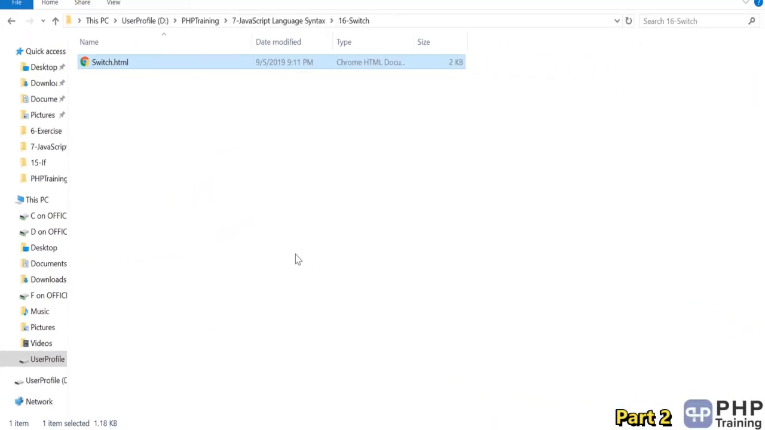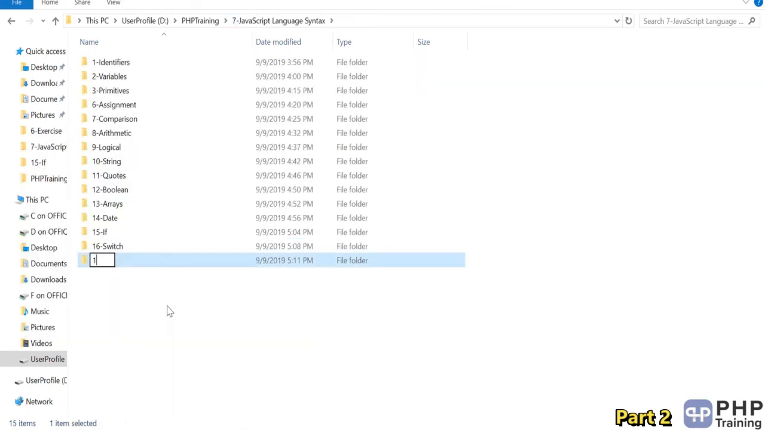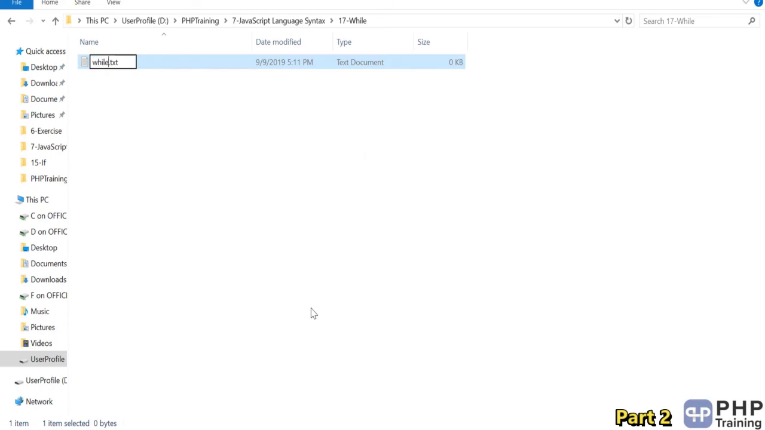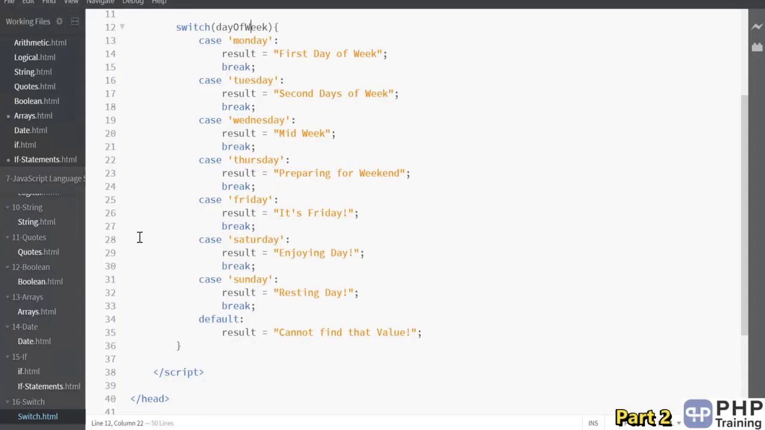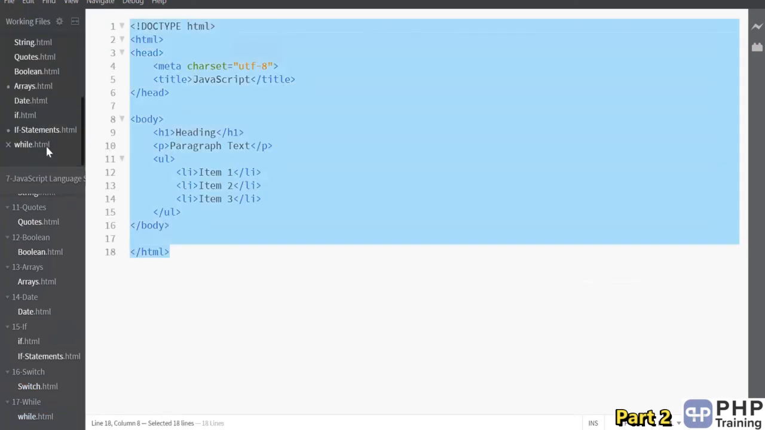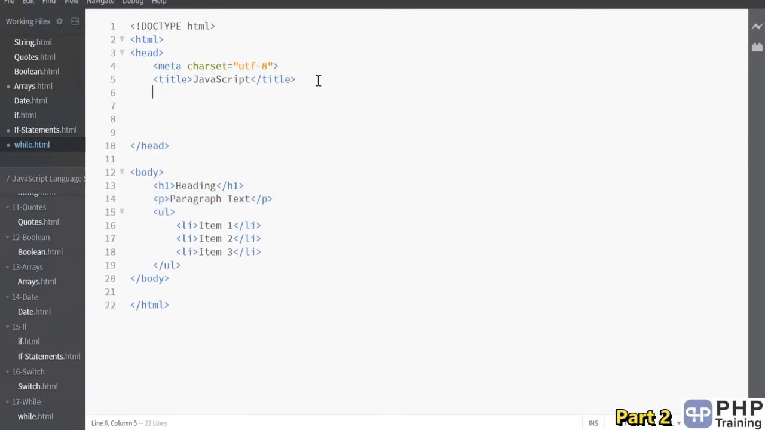Hello and welcome to the lecture on the while loop. So let's write the while loop. Let's understand the syntax and how to write a loop with while. Okay, let's open our bootstrap here. So this is our boilerplate, so we'll leave it like this. We'll write the while loop here.